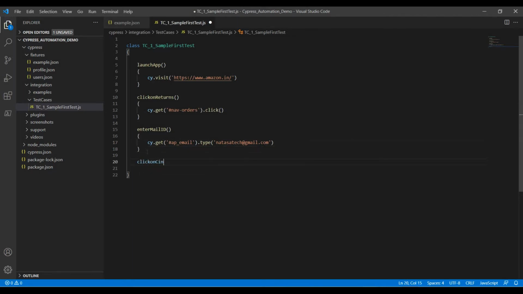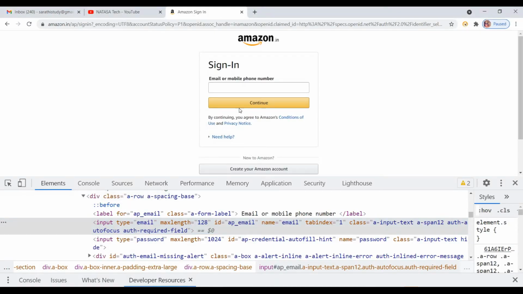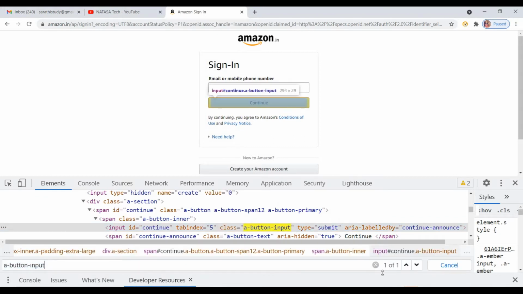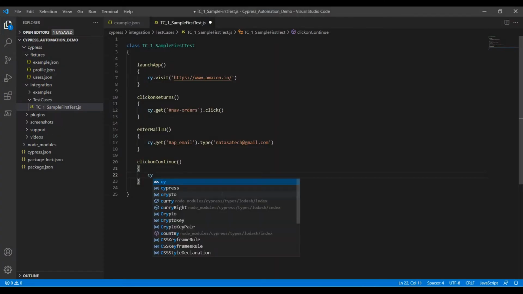Next I have to create another method, click on continue. So for that we just take the locator for this continue button. Here we can find class and ID. Here we have to take the class locator. Before that I have to validate that only one element matches, so then it's better to take this class attribute. cy.get.